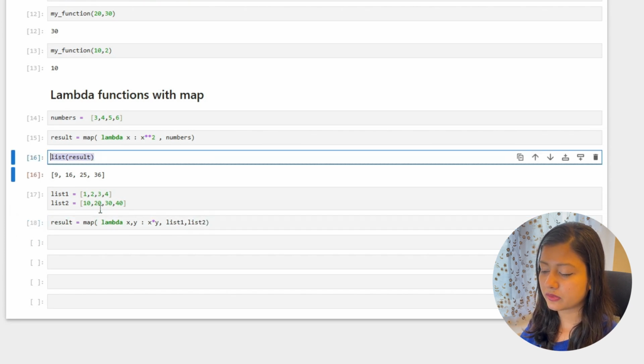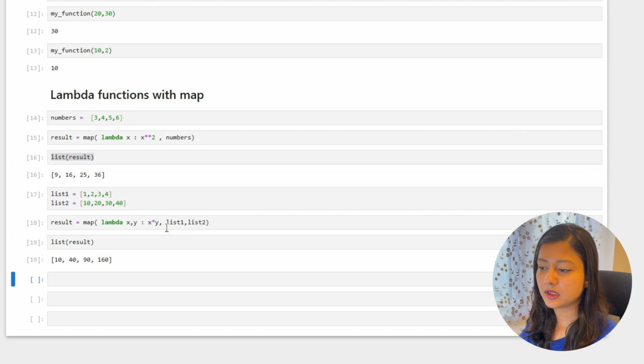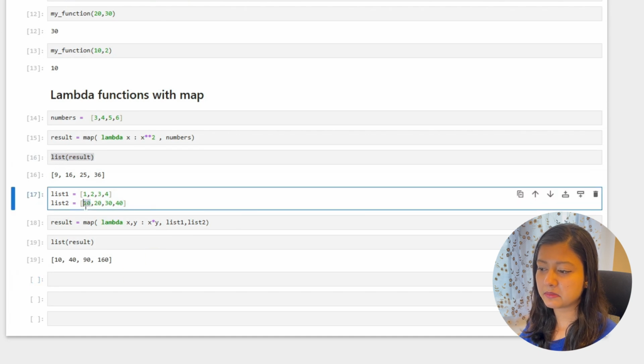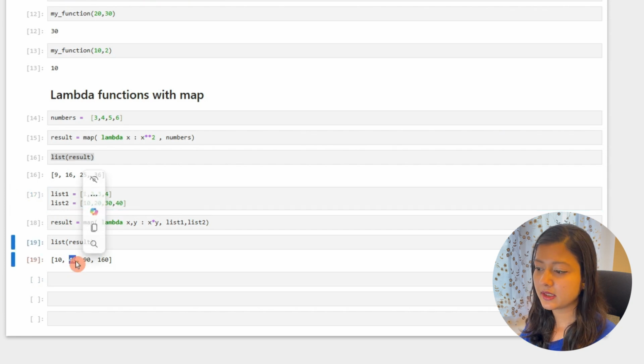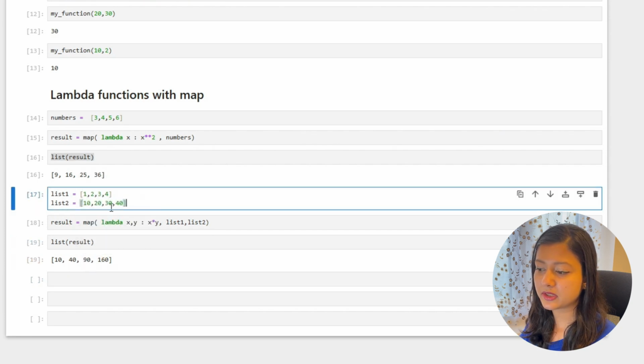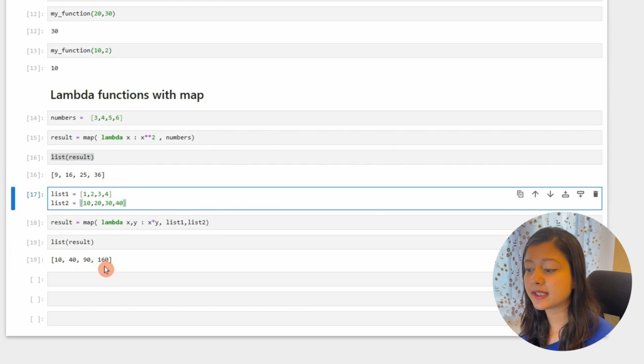And now if we write our list bracket result, we can see 1 has been multiplied by 10, 2 has been multiplied by 20, that's why we are getting 40. 3 has been multiplied by 30, that's why we are getting 90, and 4 has been multiplied by 40, that's why we are getting 160.